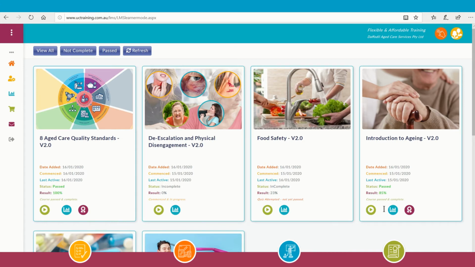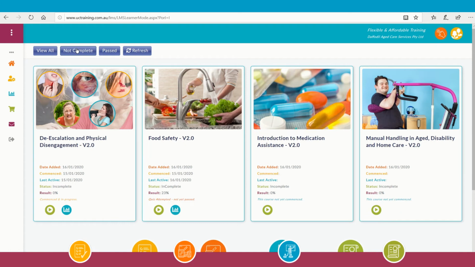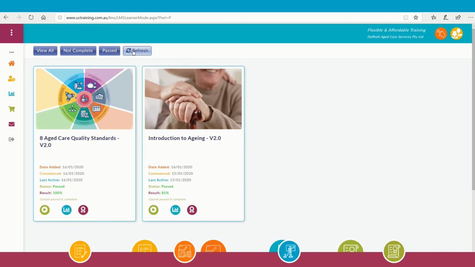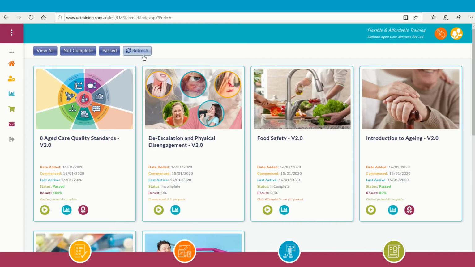If you have completed a course and passed the quiz, the course cannot be reattempted and you have the option to review the course you completed or obtain a certificate for said course. Finally, you have the option to filter these courses by their current status by selecting the buttons above, or refreshing the page to show the up-to-date details for each course.